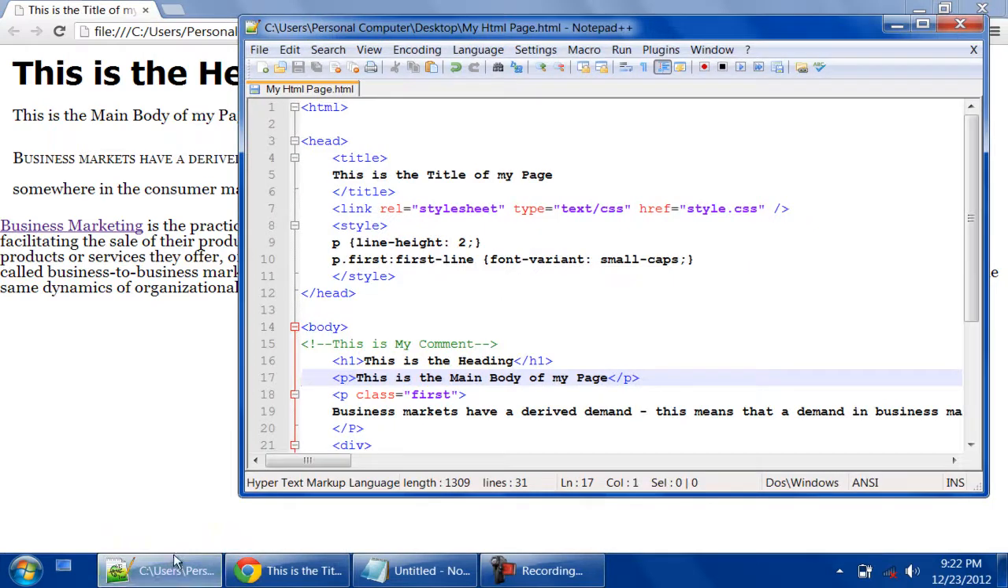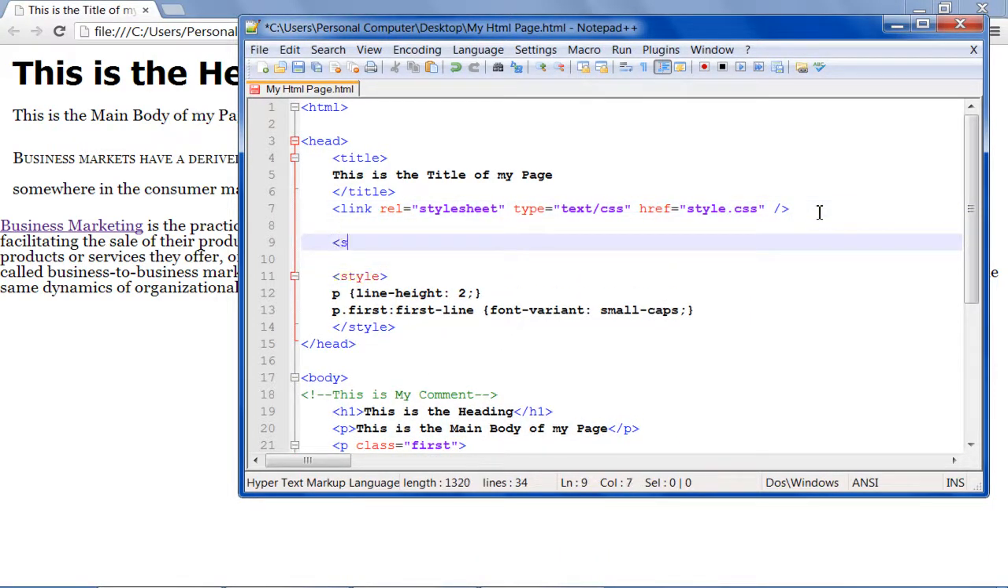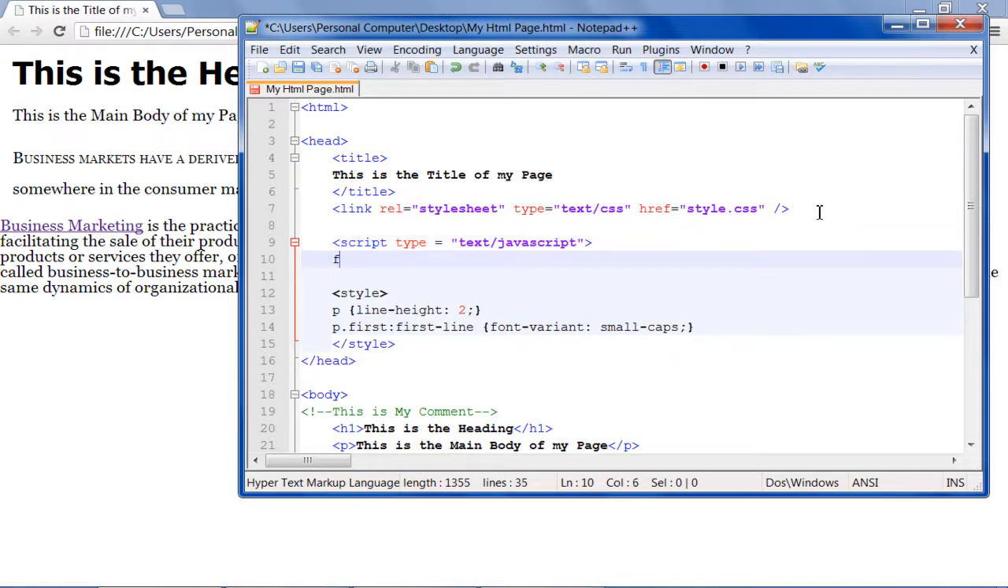For that, move to the head tag and let's enter the script tag. For that, enter the angle bracket and type script space type space inverted comma open text forward slash JavaScript inverted comma close angle bracket. Now we define a function. Let's give it the name init.